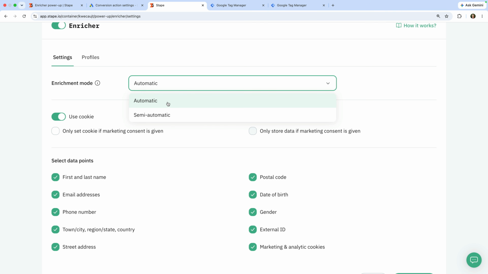The second option is semi-automatic. With this mode selected, the data is still stored, but you need to manually create variables in your server-side container and map them to your tags. This gives you more granular control over exactly where the data gets used, but it does require additional setup. For most setups, I recommend starting with automatic. So let's ensure automatic is selected.